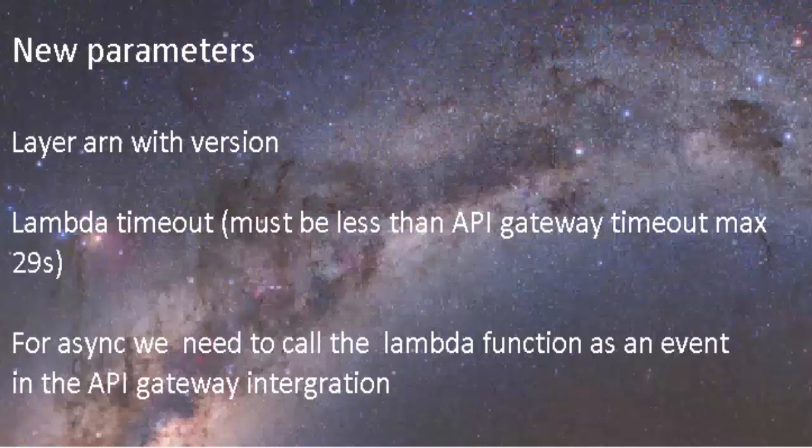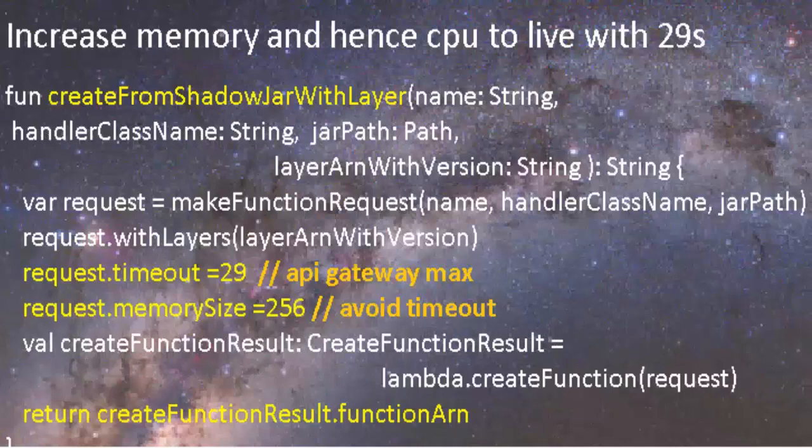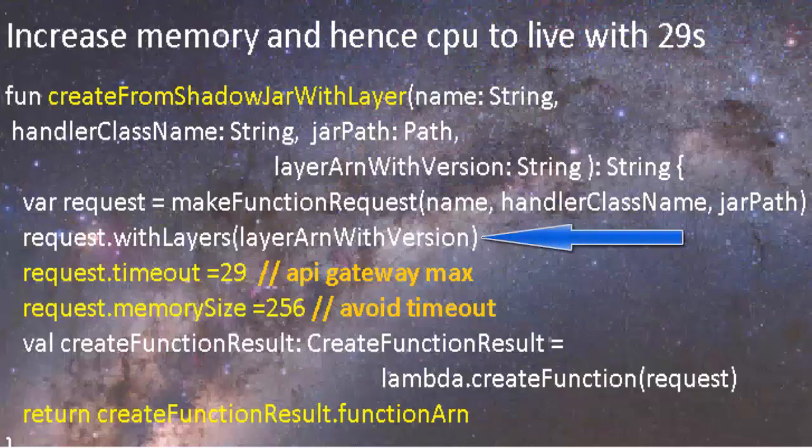The only way to get past this when calling the function synchronously is to increase the CPU and memory. This is a function that works with the new parameters. Set a request timeout of 29 seconds, the max allowed, and we increase our memory size to 256 megabytes. The CPU power is linked to the memory size. We map the function to the layer by passing in the layer ARN with version.